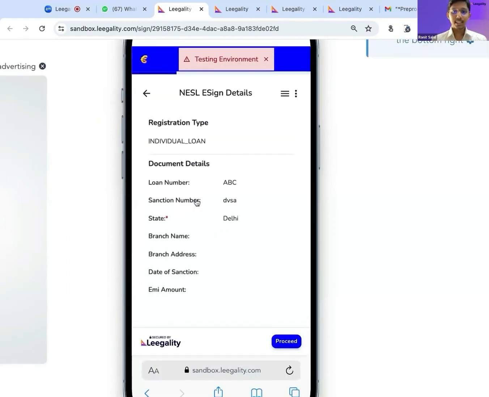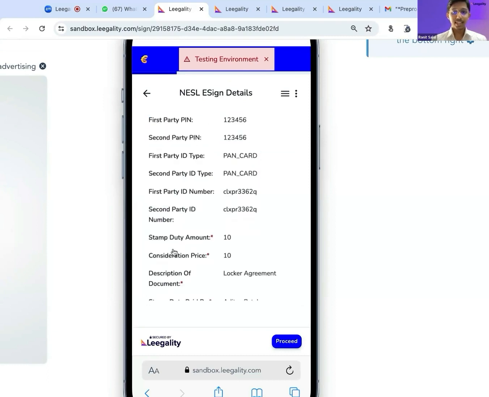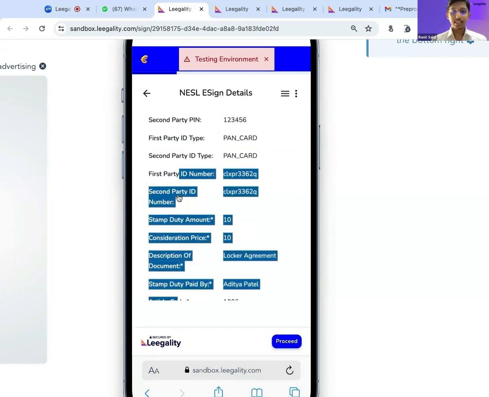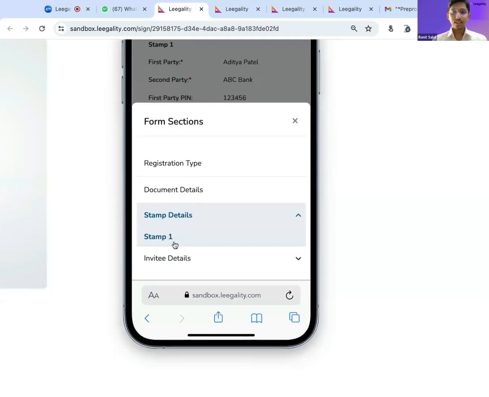Now in this section, I get to review the details of the loan. These are the form fields which have been filled by the sender. I can review stamp duty amount, I can review the consideration price, I can review other details of the document of the NESL form. I can also easily navigate in between sections by clicking on this icon and just clicking on the section where I want to navigate.